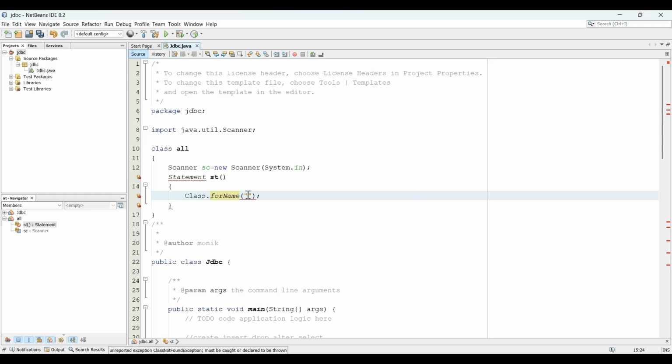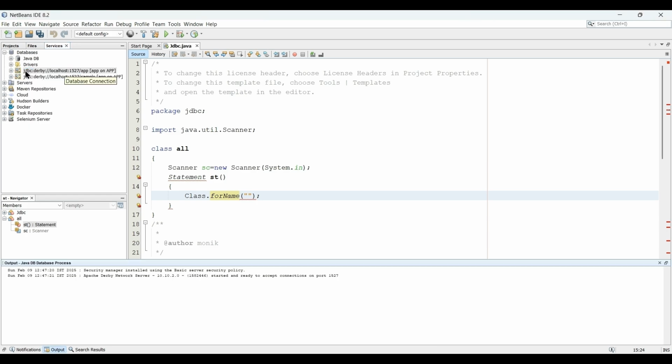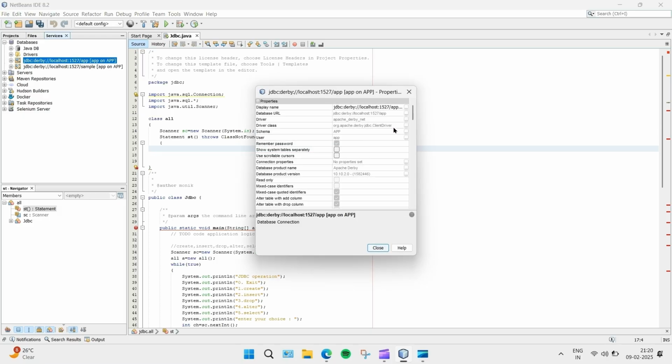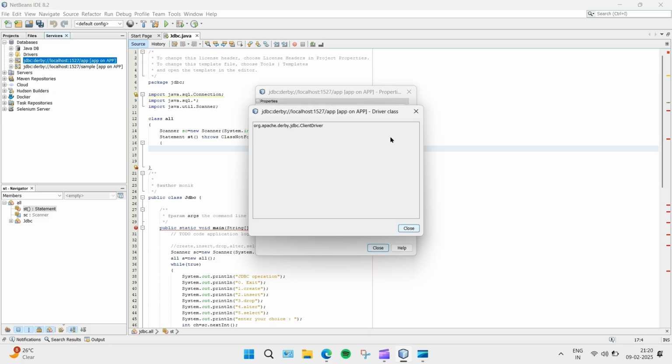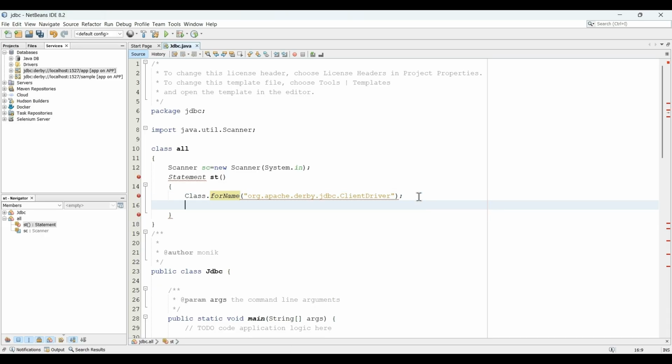For this, we need to copy the path of the database. While we created our database, let's see, it is not connected. Go to properties. We can see here the two main entries are the driver class and the database URL. These two are most important for us. Paste it, because this statement object is used to interact with the database.